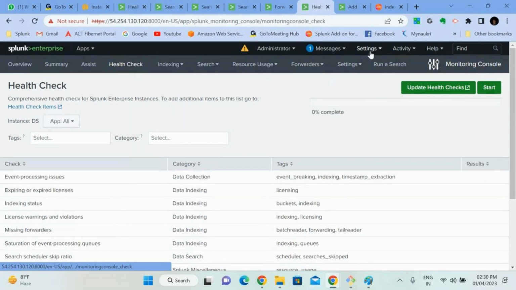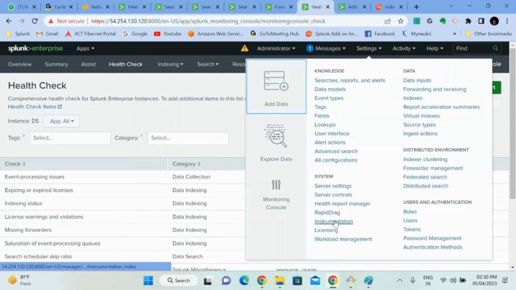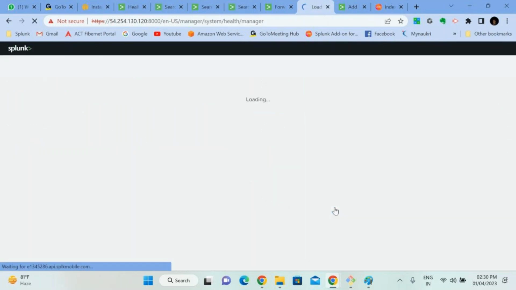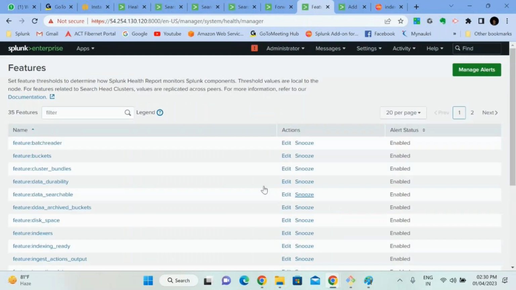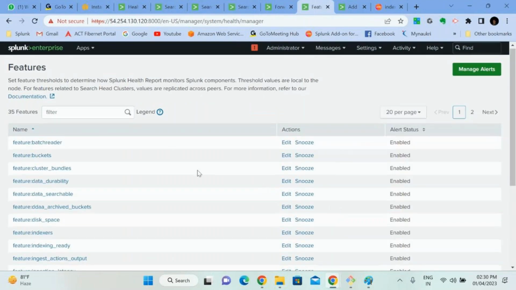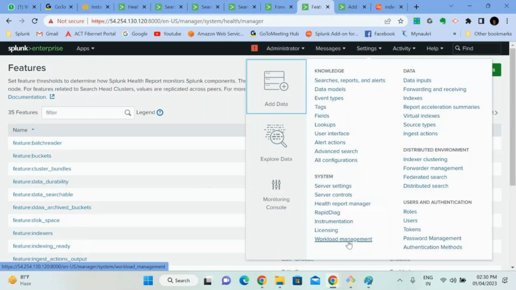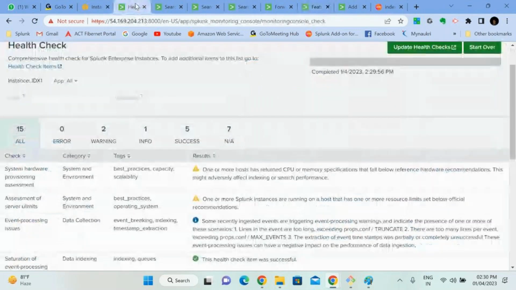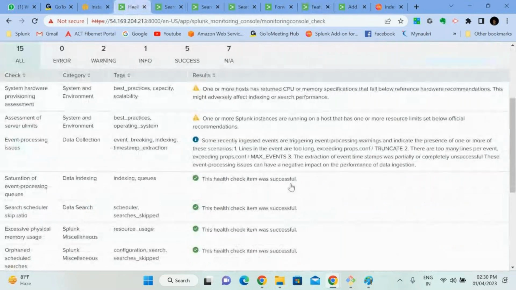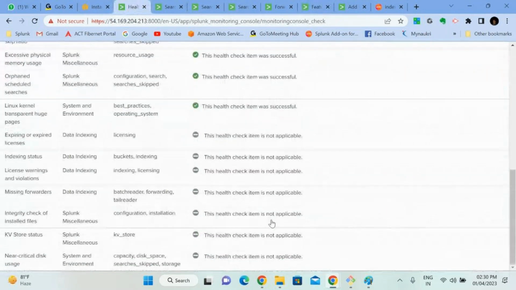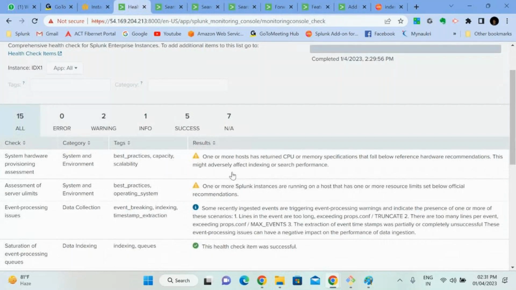So here, go to settings, licensing. We have a separate topic for that. I will explain later. Clear or not? See, some problems are there. What are the problems? You can check. Thank you. Thanks for your time.